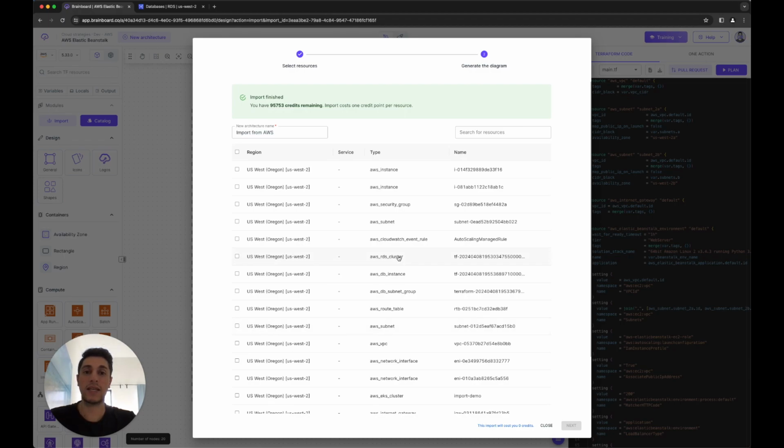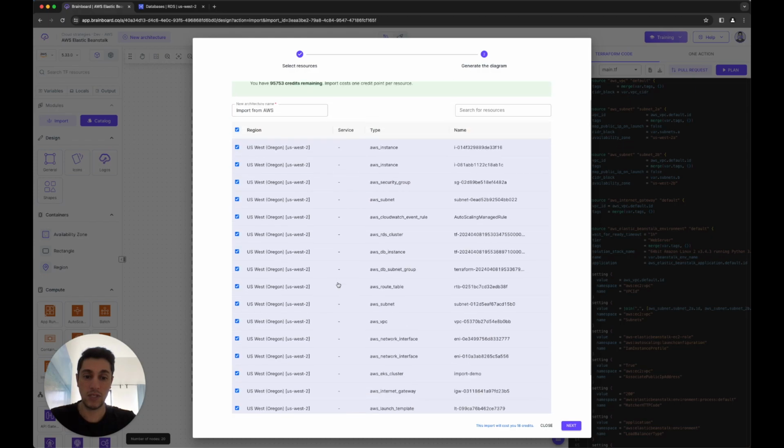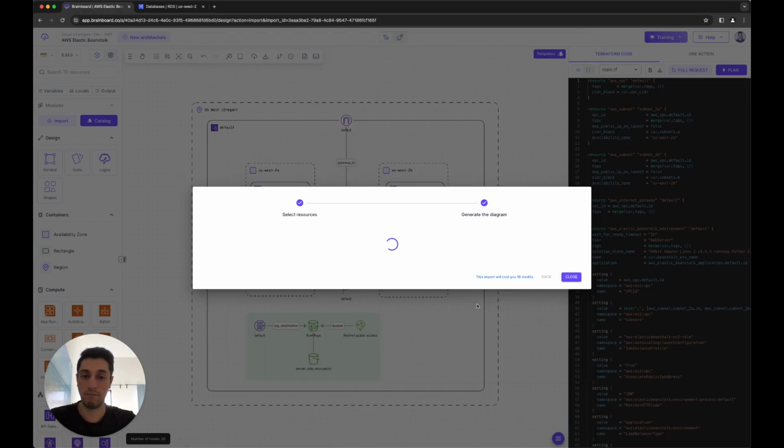And this is a great way to move to IaC with no time. So I'm able to import this infrastructure in a few minutes, generate the Terraform code, generate the design, and the most important thing is generate the Terraform state. And I will show you now how it works. So I can select here all these resources, and I click next, and that's it.